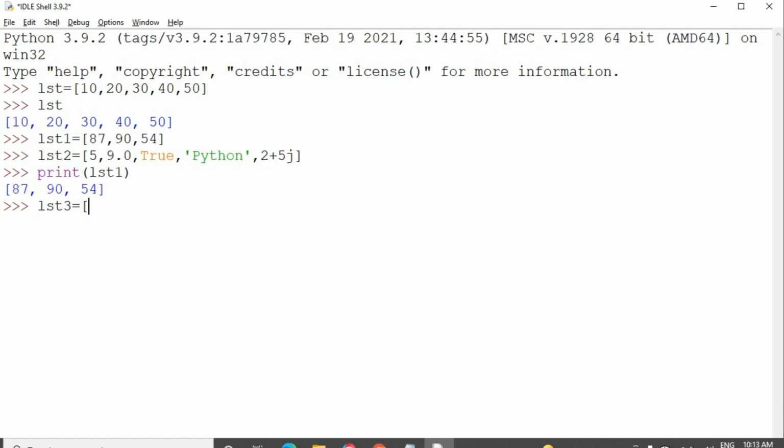For example, I am creating list 3: 30, 57, 60. Again I am giving 30, 57, 90, 67. See, in this list 30 is coming 2 times, and 57 has come 2 times. The 30 is repeated 2 times and the 57 is repeated 2 times. So the list allows duplicate elements.